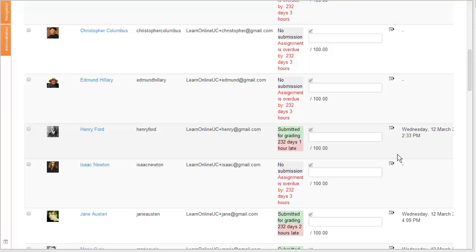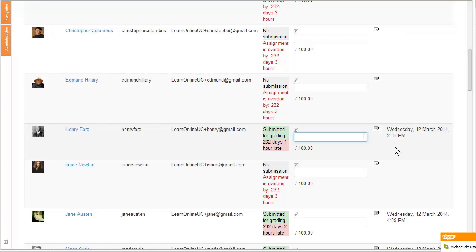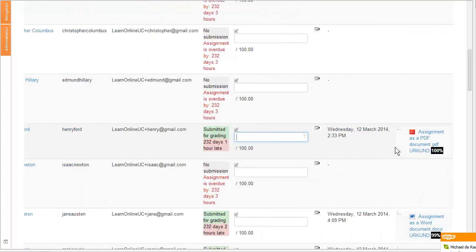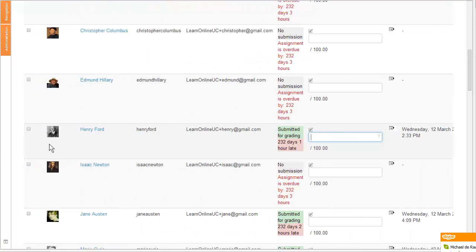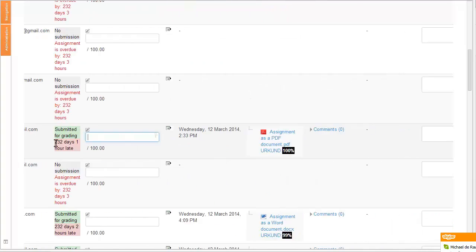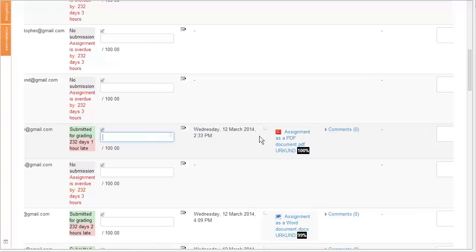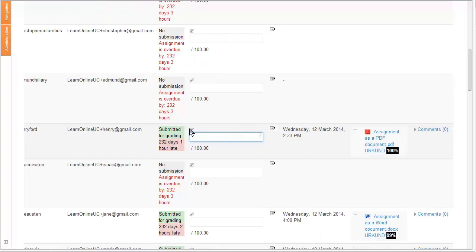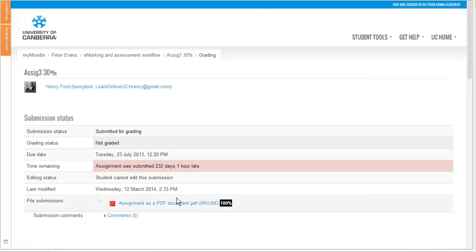This is a quick recording showing the Annotate PDF plugin within Moodle. Here we're looking at the Moodle gradebook. We've got a student that has submitted an assignment. Here is a PDF, and what we do is we click on the option to say grade.